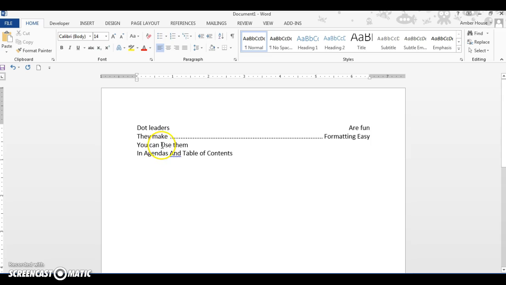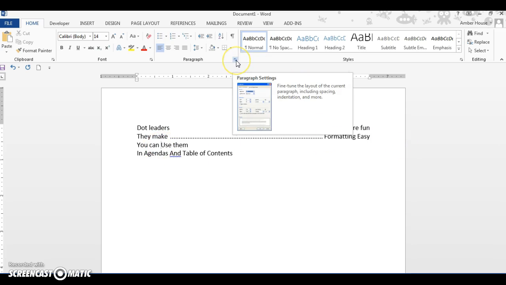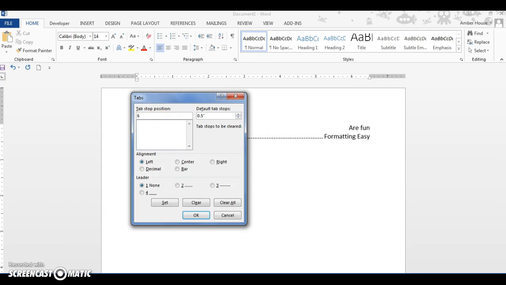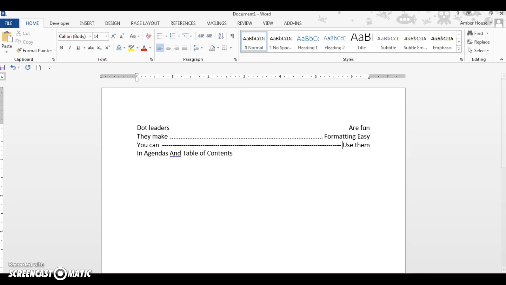Okay, so for here, I want them to go all the way over. So you click the arrow, go to tabs. Tab stop position is 6.5. You want it to go to the right, and your default tab stops should always be 0.5. We're going to choose 3, the dash, just so you can see what it looks like. Choose set and OK, and then off we go. And if you notice, these are the dots that are at the bottom of the letters. These are the dashes right in the middle of where a letter would be. Sorry, I had a typo there.